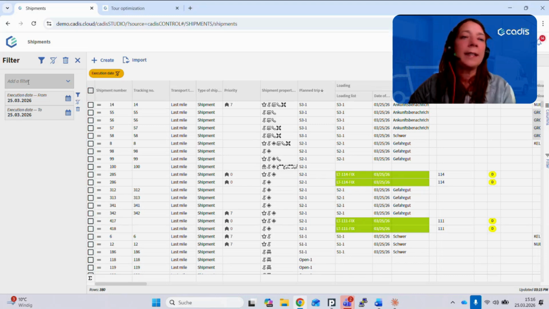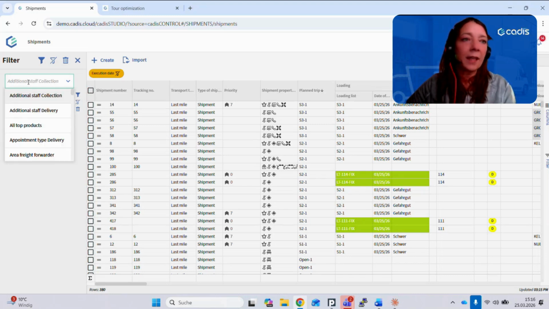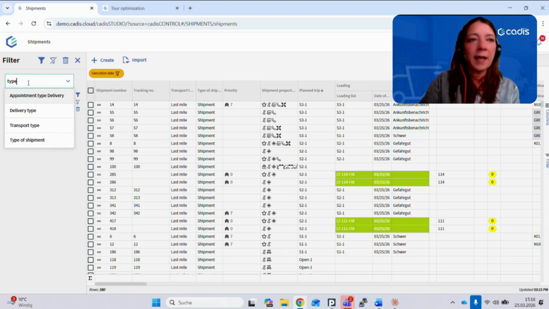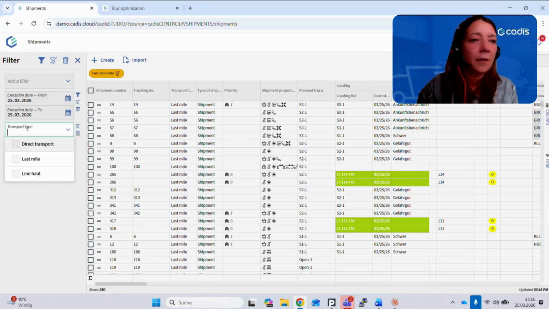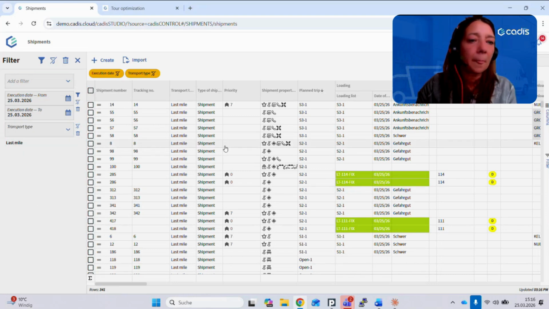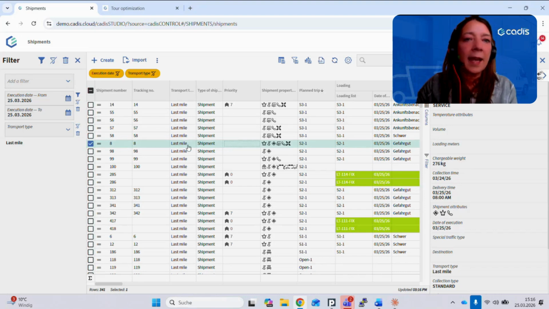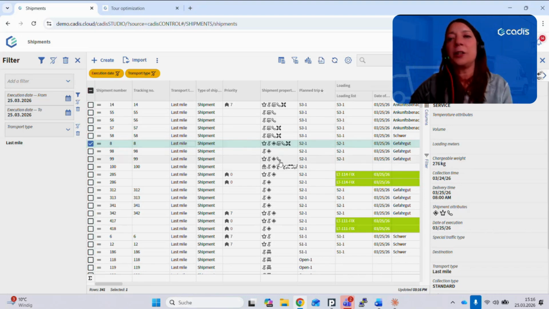Let me show you how easy filtering is. I set up the filter to the transport type because I'm interested in shipments for the last mile, and I see every shipment which matches that filter panel.